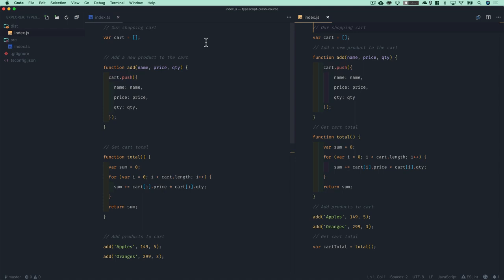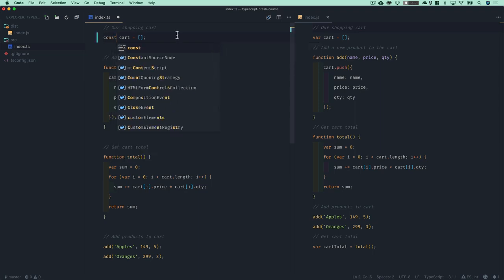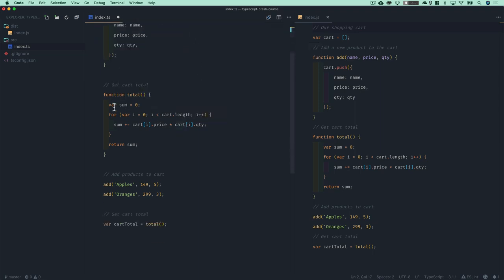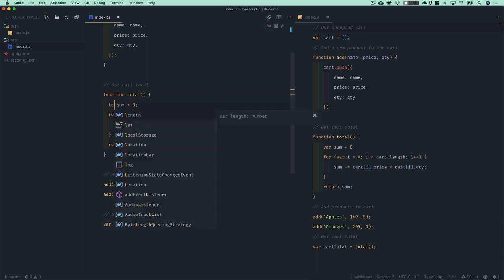In order to demonstrate some of the differences, the first thing I always like to point out when I'm teaching TypeScript is the fact that in your TypeScript files, you can use a lot of the same ES6 or ECMAScript features that you're used to using in modern JavaScript. For example, we could take our cart, and instead of using a var keyword to declare that, we could change that to const. Likewise, in the places where we're setting up a variable, so we have our var sum equals 0 and our var i equals 0 inside of this total method, let's change those. We can change both of those to let.